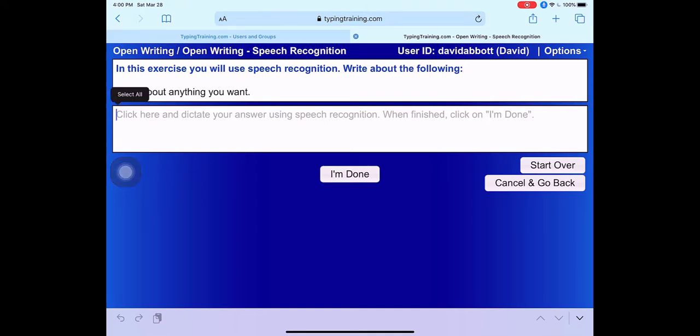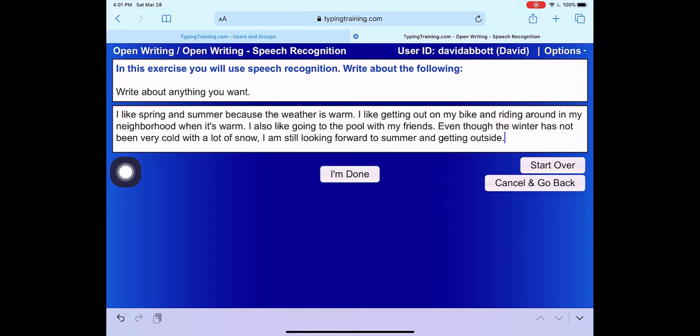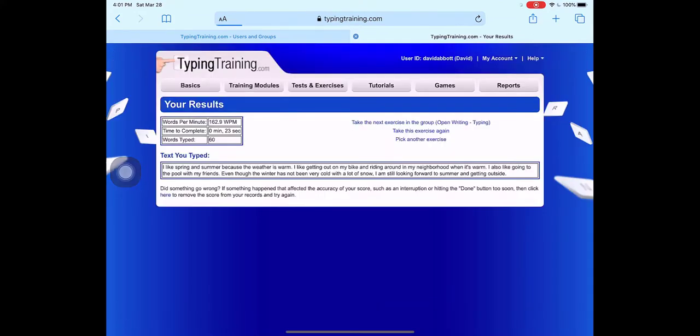I like spring and summer because the weather is warm. I like getting out on my bike and riding around in my neighborhood when it's warm. I also like going to the pool with my friends. Even though the winter has not been very cold with a lot of snow, I'm still looking forward to summer and getting outside.